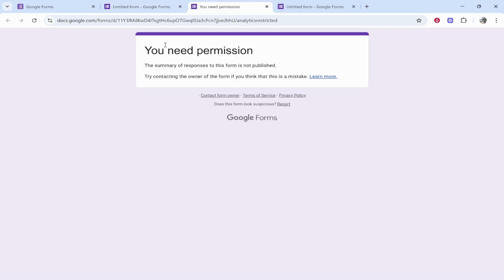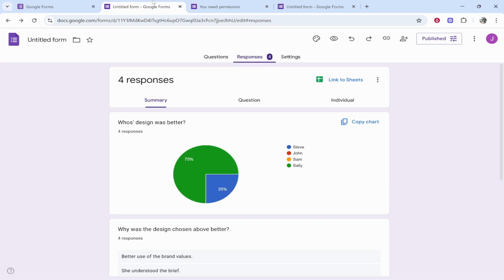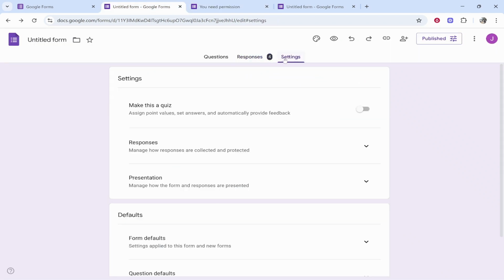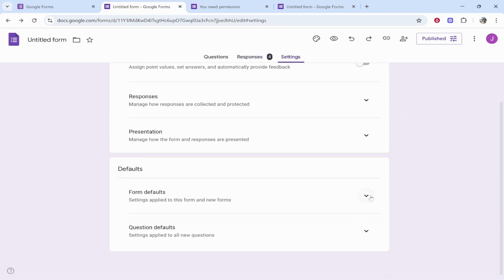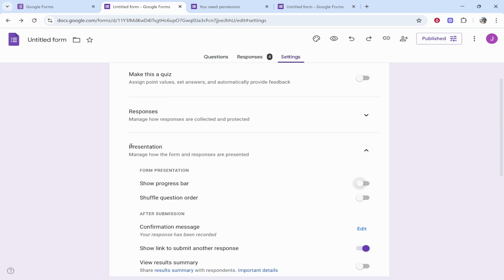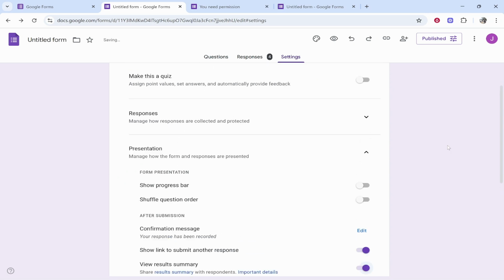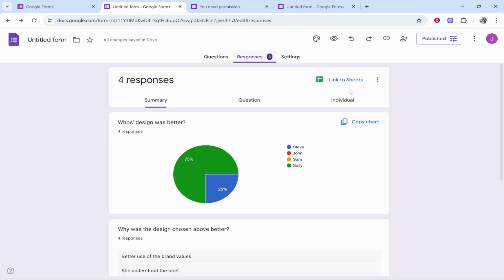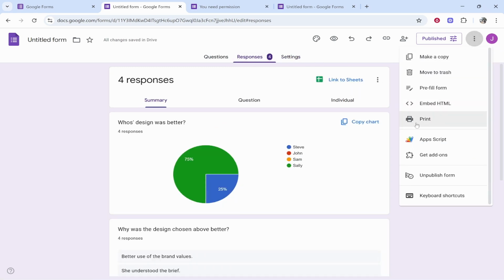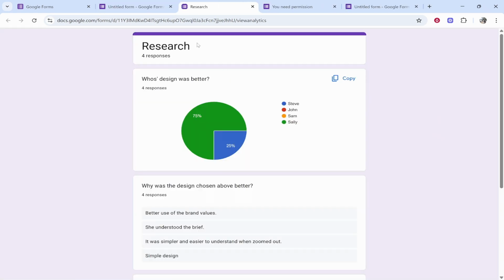Now if you get an error saying you need permission, you can fix this by going to settings. You can then scroll down to presentation. So if you go to presentation, just enable real quick view results summary, and then what you can do from here is go to responses, click on the three dots in the top right, click print. You're then going to be able to get an overview of this.